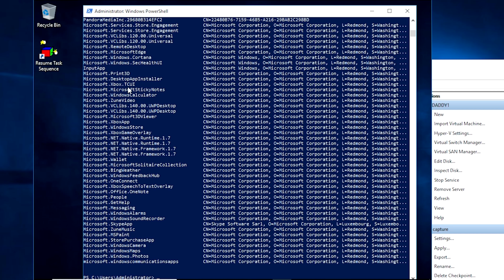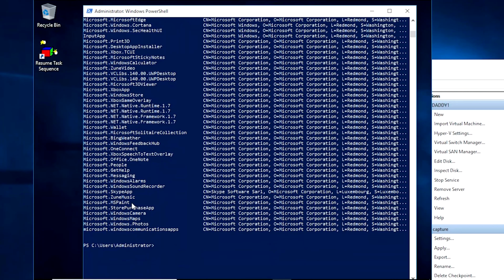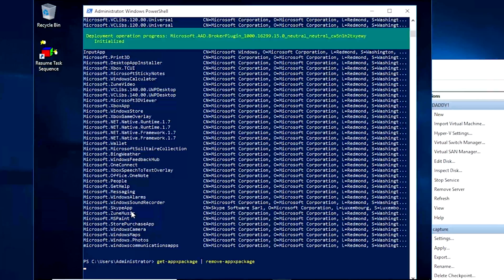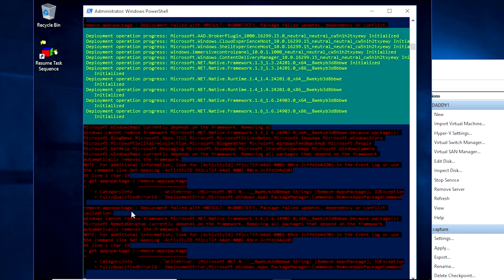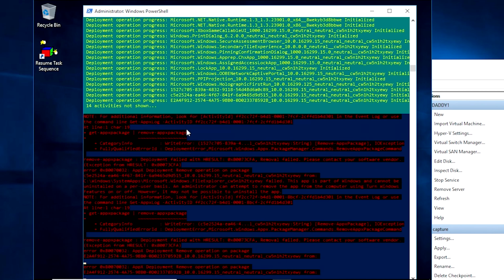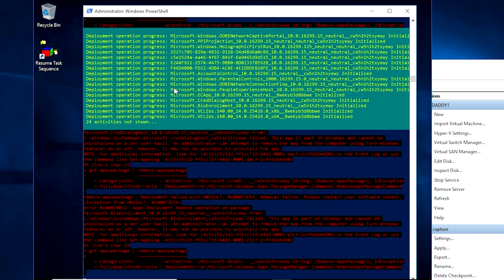So like Xbox app, desktop app installer, Print 3D, remote desktop. Some of these can't be removed. Zune Music. You don't need these in a reference image. And what you could do is if you wanted to remove them all, you could just say Remove-AppxPackage. Some of them are not removable, which is why it's causing some errors. But it will go through and remove everything from the image.